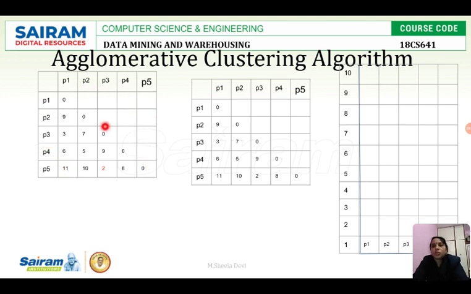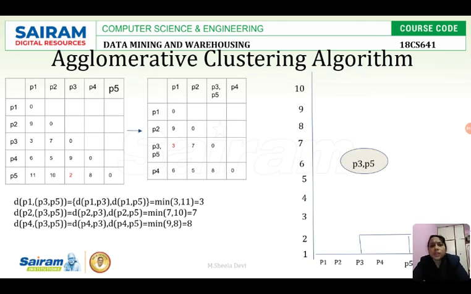matrix. So if you see this diagram, you can understand that P1 to P1 is 0. These are all representing the distance between every point. P1 to P1 is 0 and P2 to P1 is 9, P3 to P1 is 3. So this initial matrix is given. Now what we have to do? Now we have to create the cluster based on the distance.